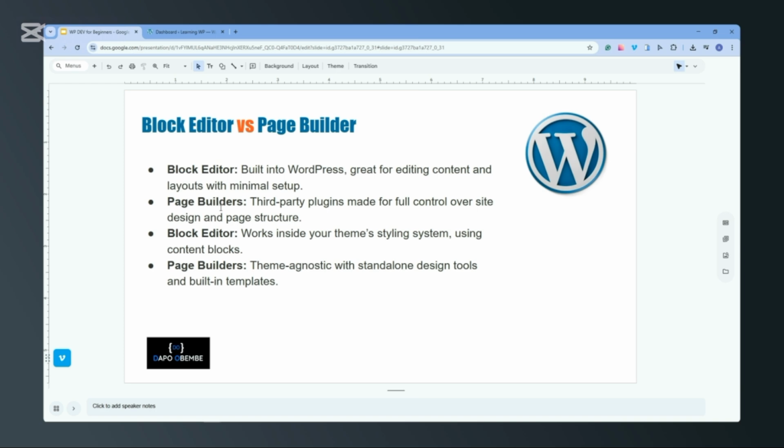Block editor works inside your theme styling system automatically, naturally, by default. It works with your styling system, while page builders are theme agnostic with standalone design templates that you can pick from. Block editor also has that, but that will depend on the block theme that you'll be using. Briefly, that is the meaning of block editor, and the differences and similarities between block editor and page builder. But mind you, block editor is not a drag and drop tool.